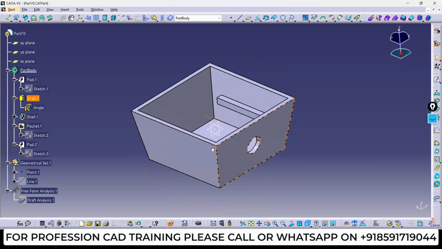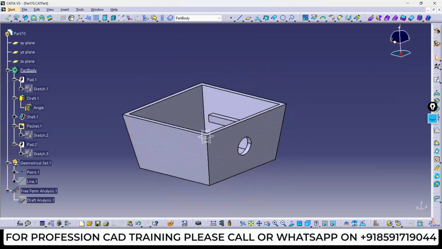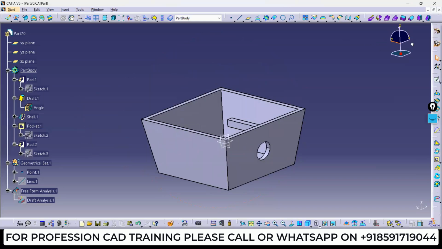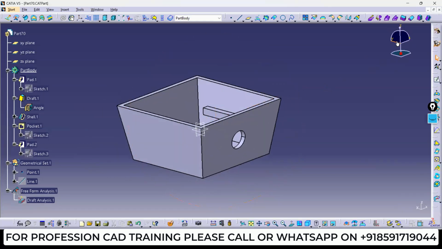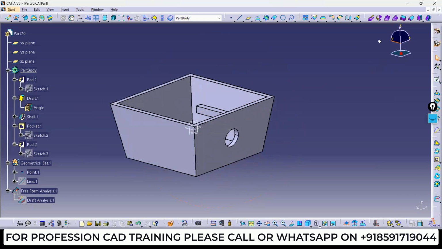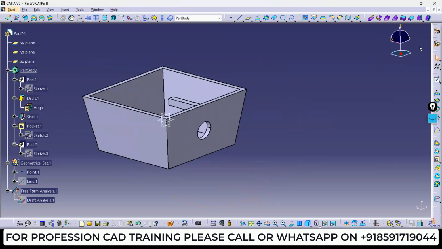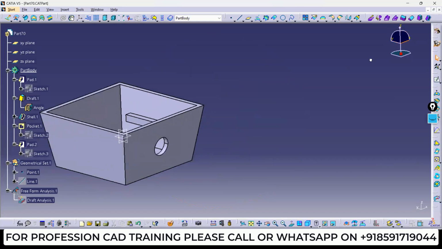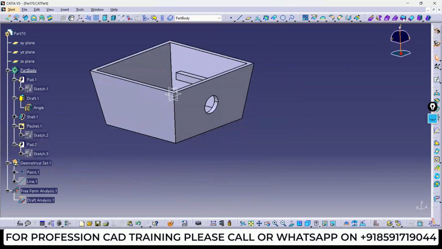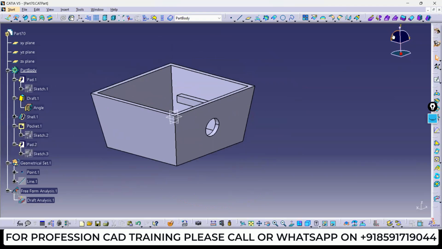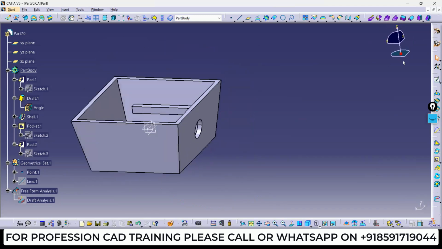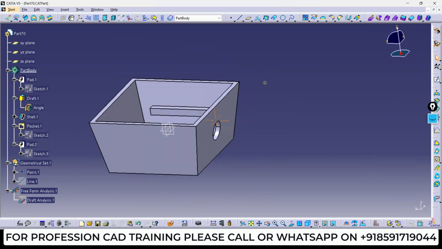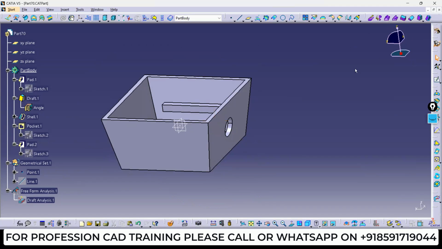So what are the uses of this? With this coordinate system, you can move your part. You want to move your part in the y direction, so click on the y line and just drag your mouse. You can move it in the x direction like this, in the z direction like this. You want to rotate it, yes, you can rotate like this also. Your part you can rotate in any direction. So the compass is controlling your part. This is very important.